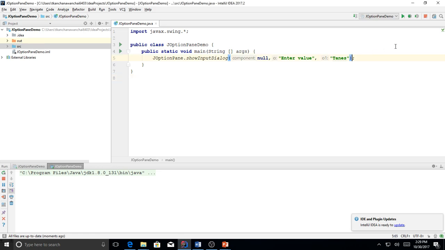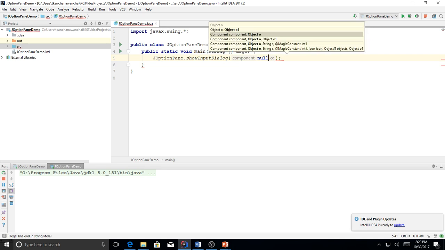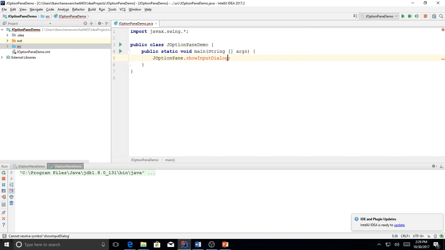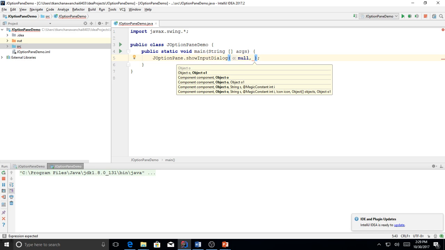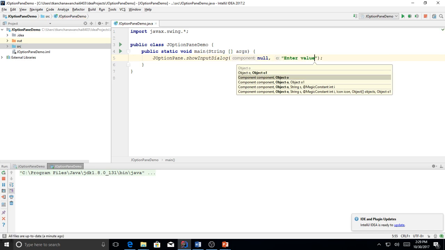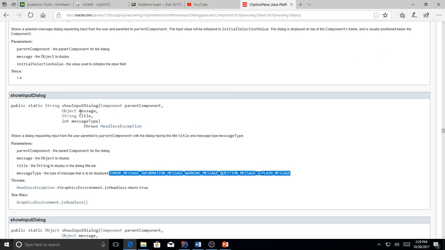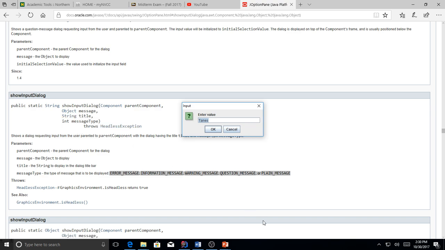So let's see which one we want to use. We said the first is null, and the second is "enter value", right? Now let me review. We have the message, and now the title: you could put a title instead of "Input". You can change the title, right? Then the message, and the message type.